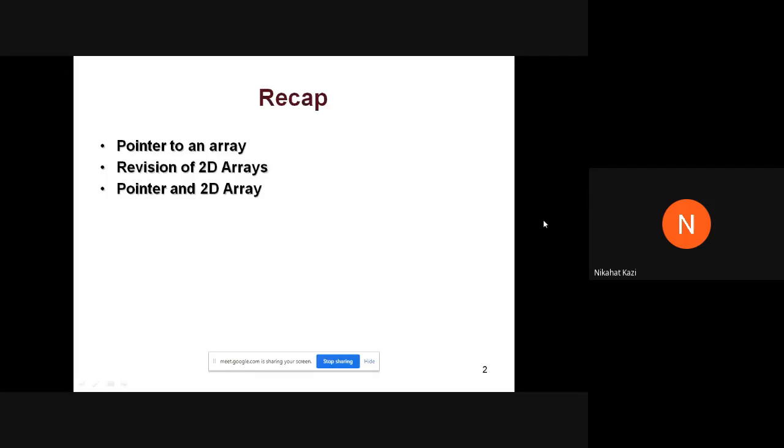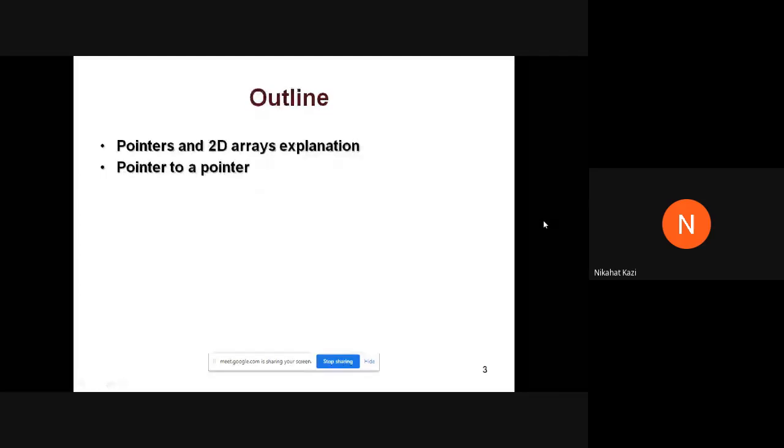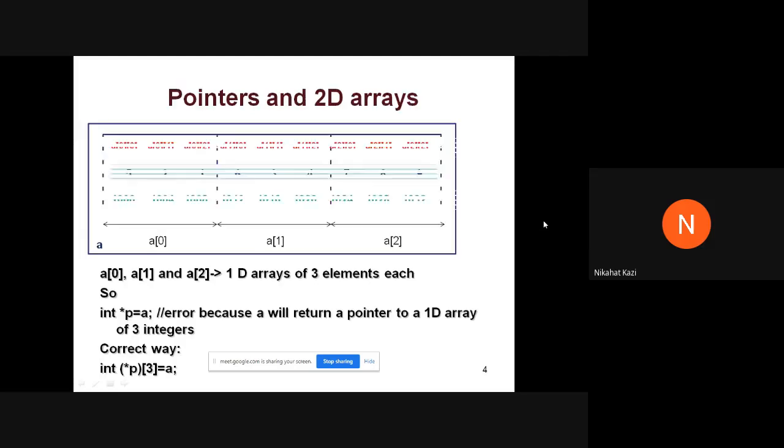So we discussed in the last lecture about pointer to an array, a 1D array basically. Then we revised 2D arrays, and then we saw the relationship between pointers and 2D arrays. So today we will see more in detail how we can relate pointers and 2D arrays together. And we'll also see another concept, that is a pointer to a pointer.